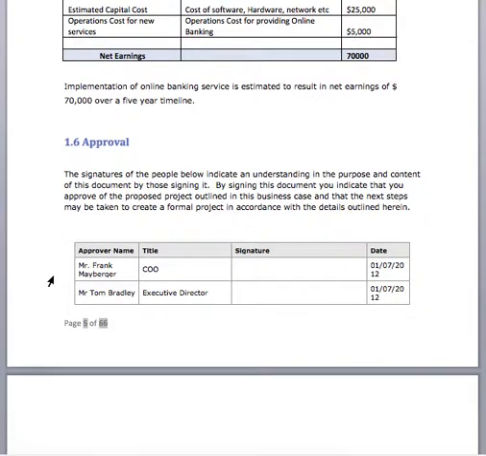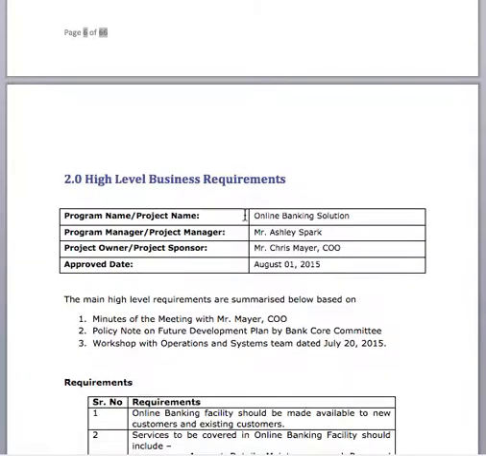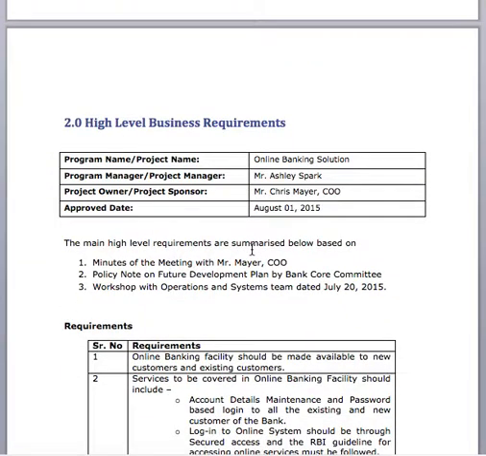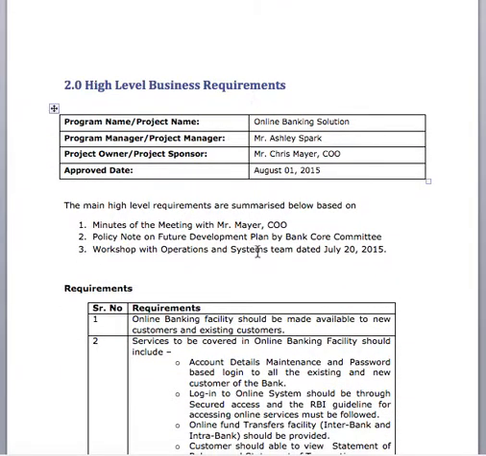And here is the approval, where you see who provided the approval, their name and designation, and the date of approval. Okay, so that's one document. Then the second document is the high level business requirement.